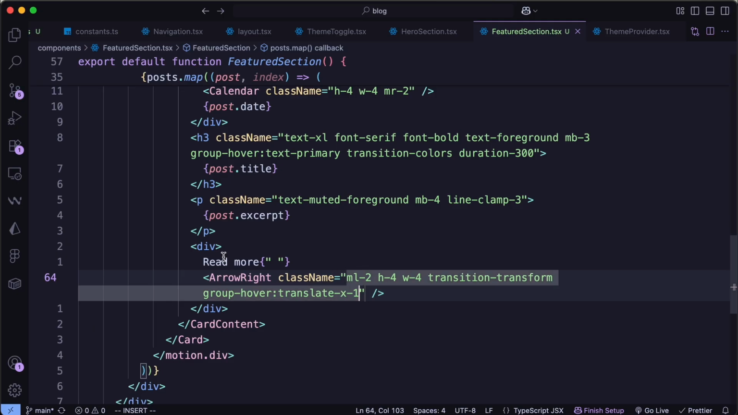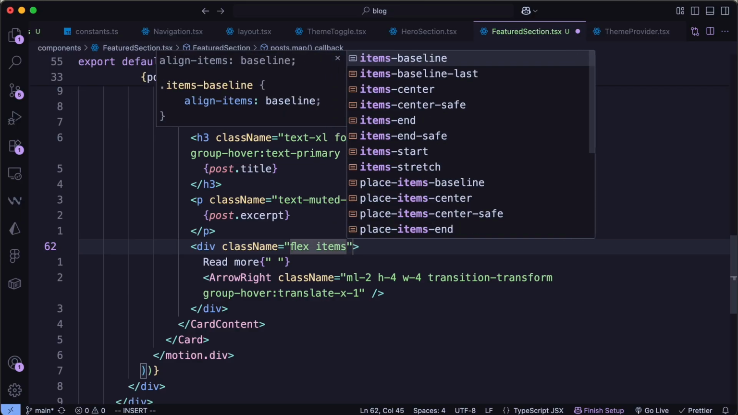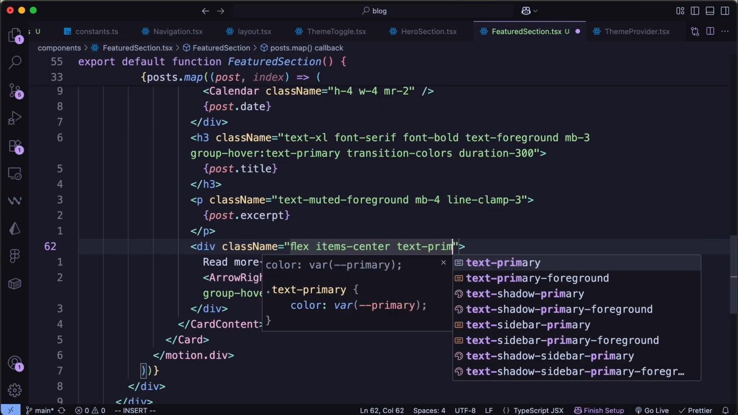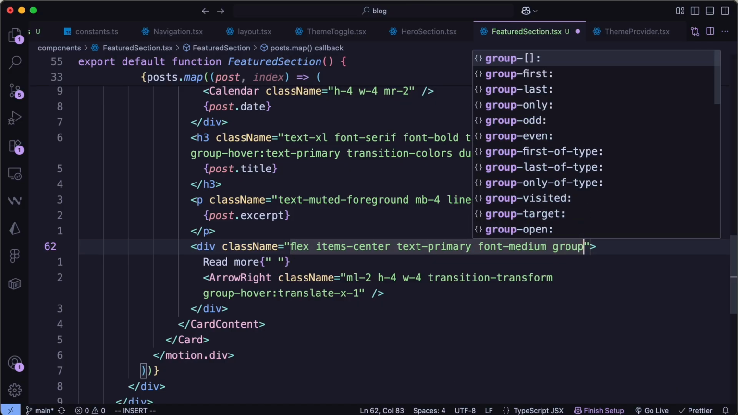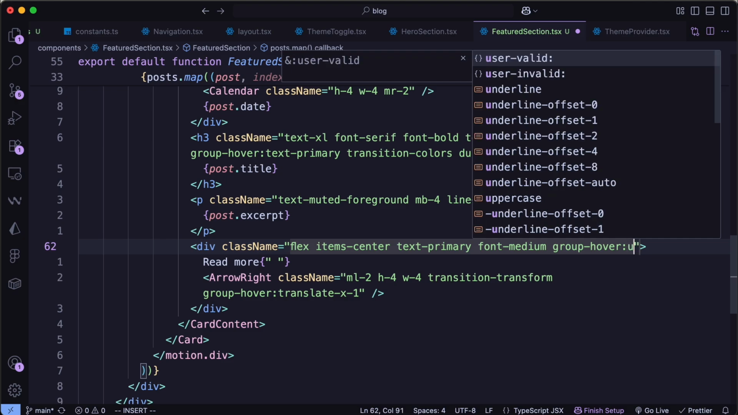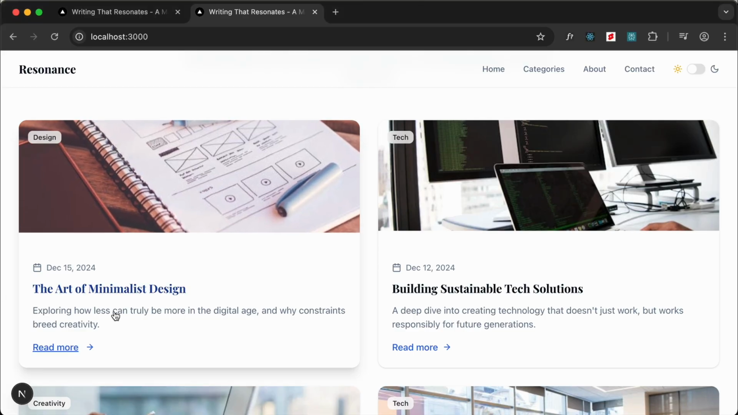So let's go ahead and type className inside the div, and let's type flex, items-center, text-primary, font-medium, and group-hover, and here let's type underline. So when we hover over this, we need to have the underline. So this is how it looks right now.